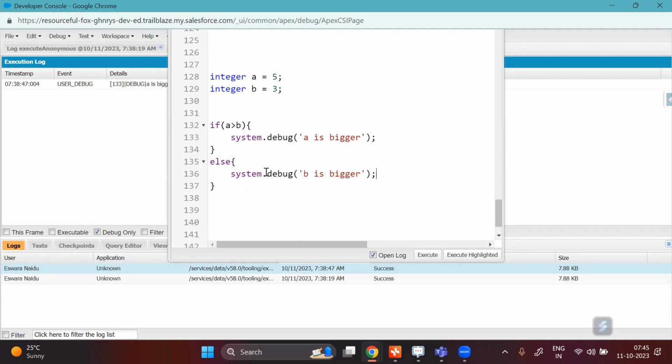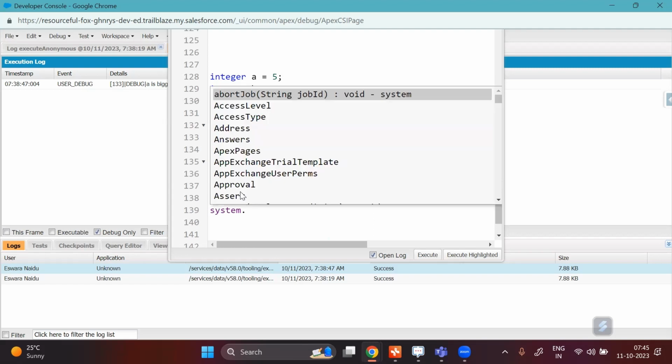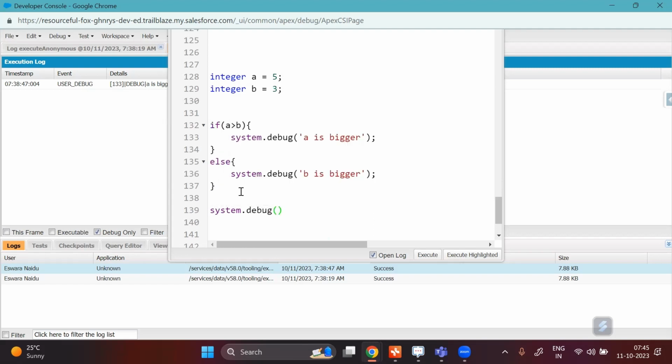Okay. Now let's try to execute this and see what will happen. The first condition will be satisfied, so for that reason this particular piece of code will execute, and this else block will not execute. And after that, whatever you write will also get executed. So System.debug, right after the else block, I'm just simply writing some lines of code, which we know we have just executed the if else block.